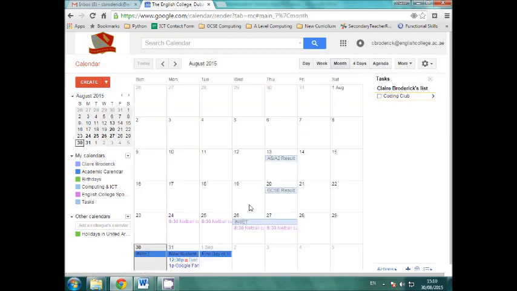On here you'll notice there are different events in different colours. These actually link up with different calendars that you might be attached to. So this is my own personal calendar. This is the one that's set up by the school, which will be updated by the school centrally for any events that are happening for everybody. The birthday one, this one is for the department, and this one is the English College Sports.